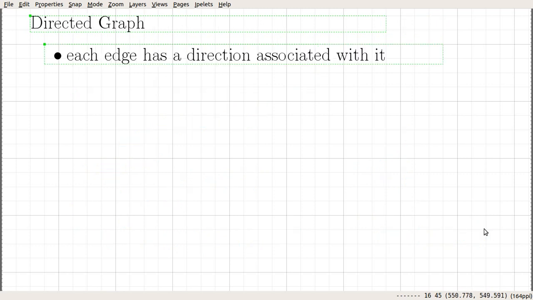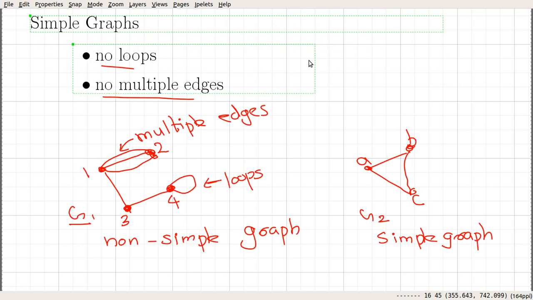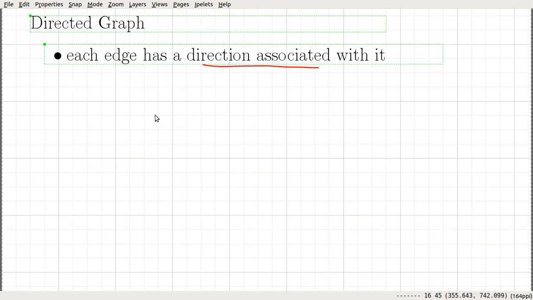Okay, and there is another kind of graph called a directed graph. So in the case of a directed graph, each edge has a direction associated with it. So far we discussed what is called an undirected graph. Okay, so in this case we can see that there is no direction assigned here. Okay, so in the case of a directed graph, we assign a direction to edges.